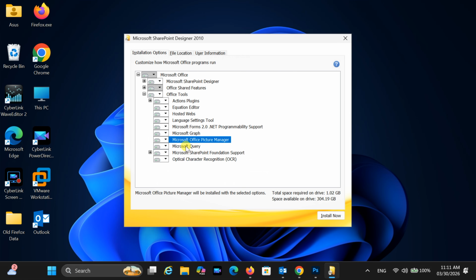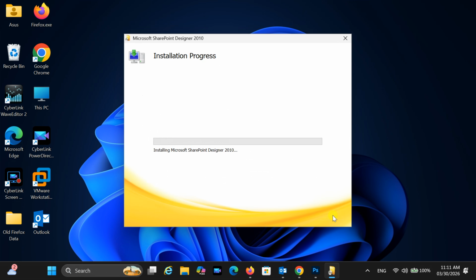If you don't want other programs, right-click on each item and select Not Available. After that, click on Install Now. Wait for the installation to complete.